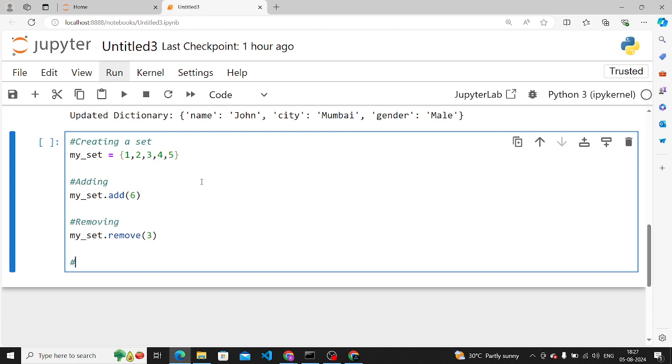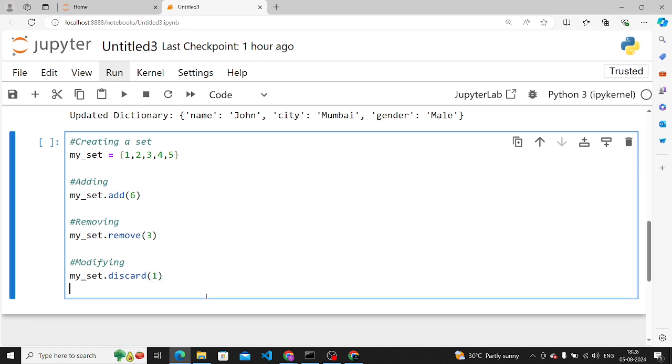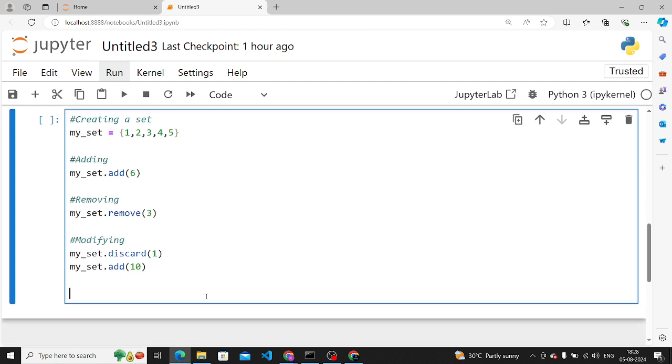Then third comes the modifying. So here I'm doing the modification. Here I'm discarding 1 from our created set, which means we are removing 1 from our created set. Then here I am adding 10. So this is the modification I am doing here.